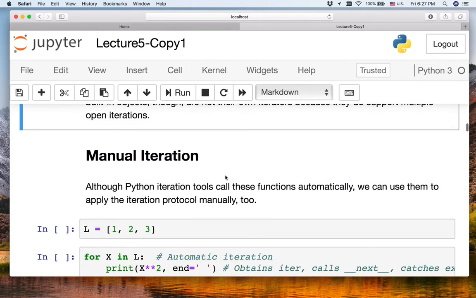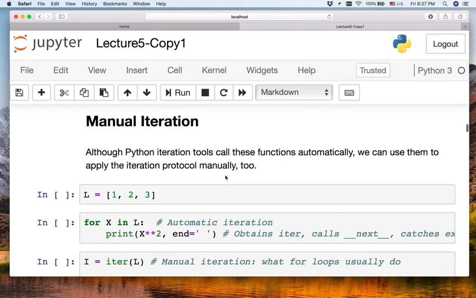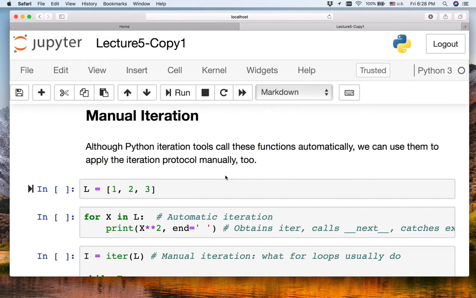Okay. So how are all these things related to the for loop? What does the for loop really do under the hood? These Python iteration tools like for actually call this iter wrapper automatically. But we can also do it manually by ourselves, because we know what is going on under the hood. So we can implement it if we need to.